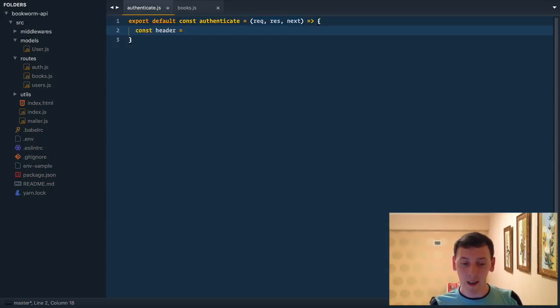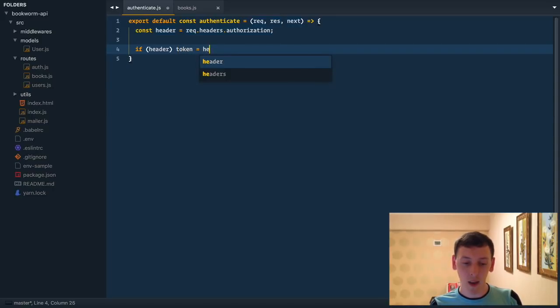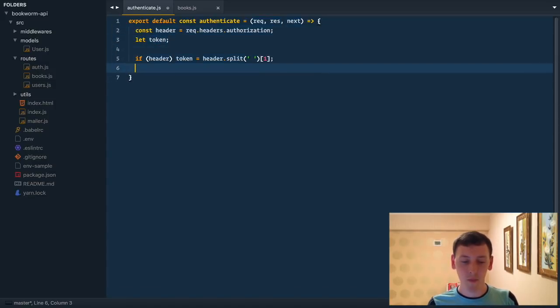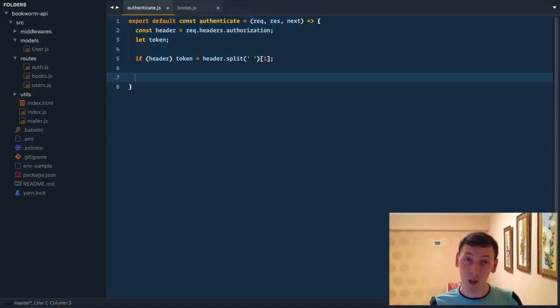So we're gonna access it from request headers authorization. Okay. So now if we have such a header, we're gonna take token from it. So we'll have token that equals to header. I want to split this header because usually by convention header is something like bearer, then we have space, and then we have some token. So I want to split it by space, and then I'm gonna take the second value, which is the token. So let's define token here as undefined. Okay, so if we have header, then we extract token, and after that we want to actually verify it.